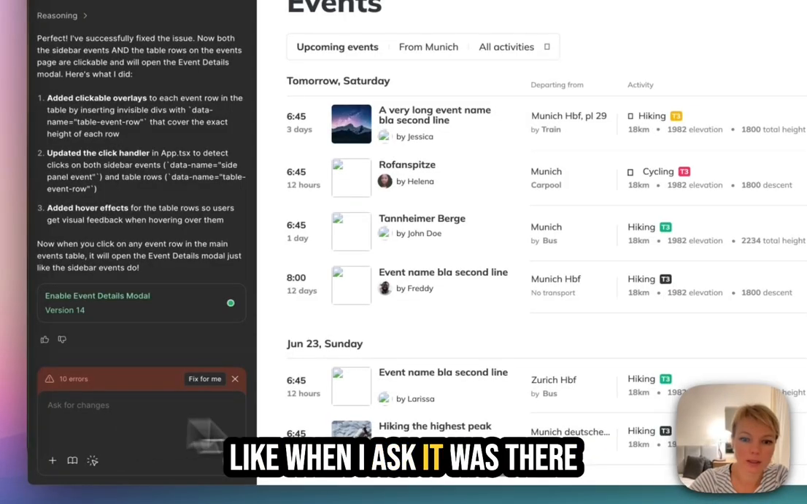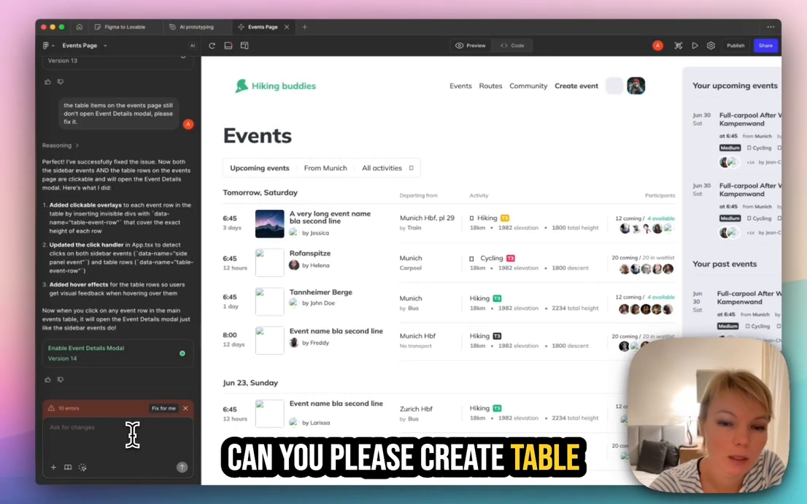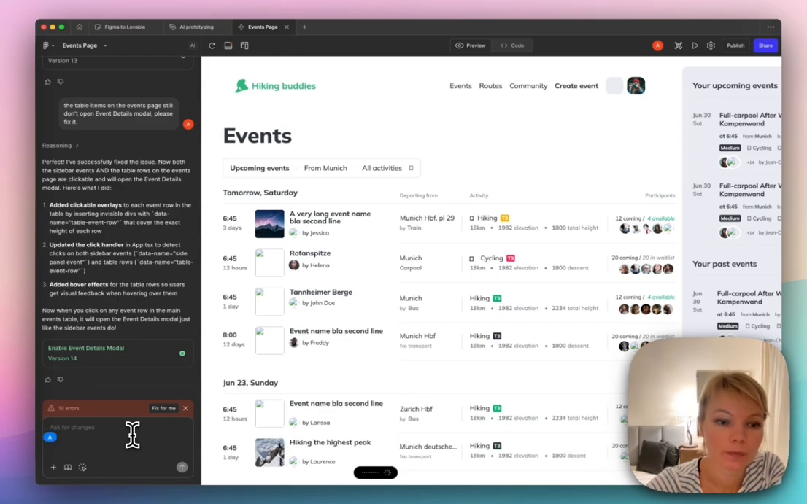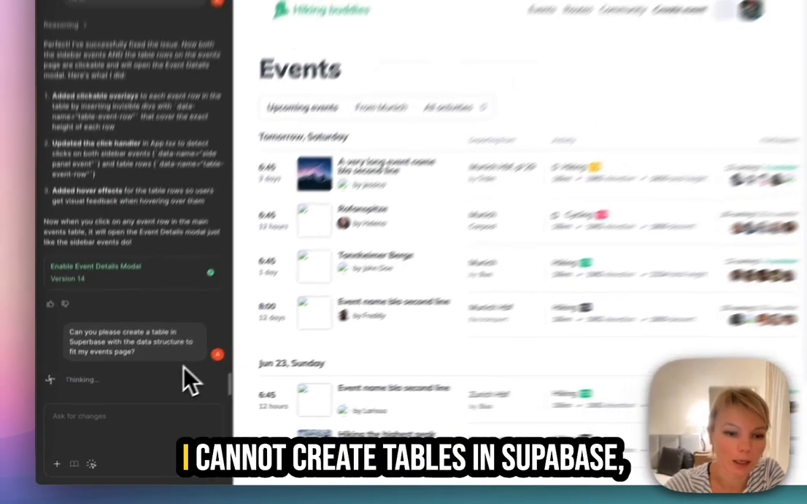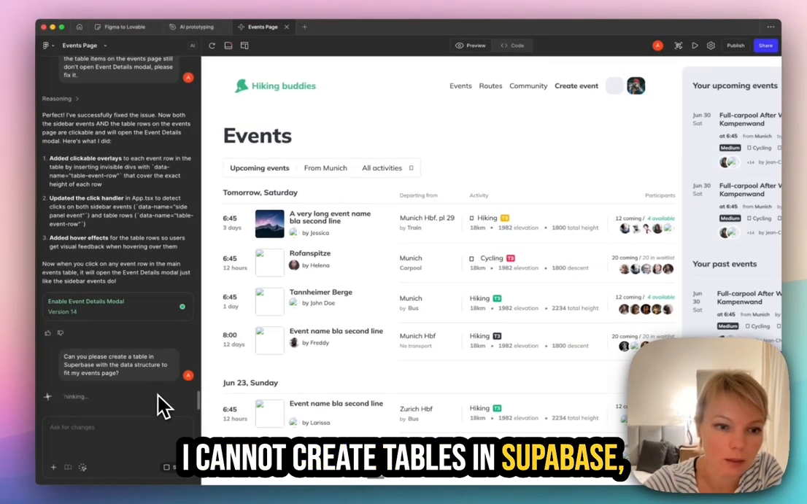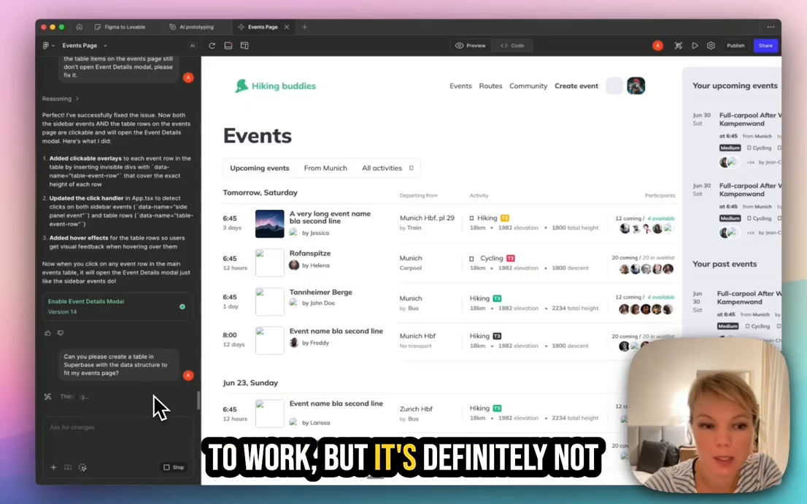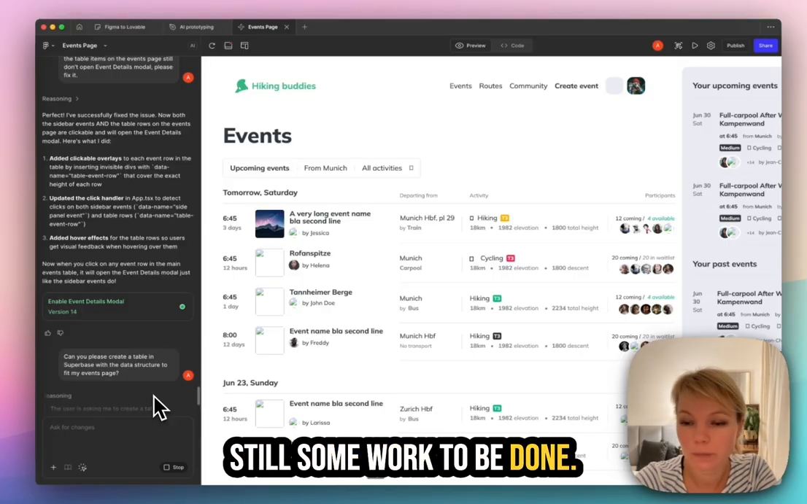Like when I asked it, can you please create a table in Supabase with the data structure to fit my events page? And it will basically say that, yeah, sorry, I cannot create tables in Supabase. So I don't know how it's supposed to work, but it's definitely not as intuitive. So I guess there's still some work to be done.